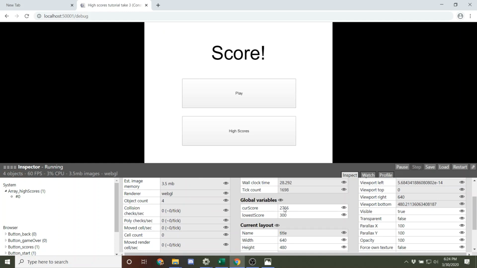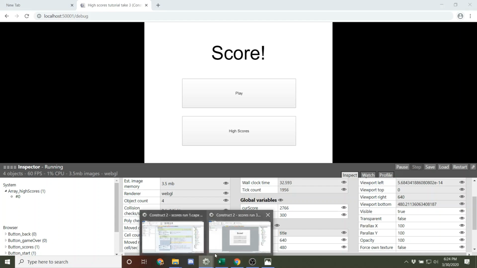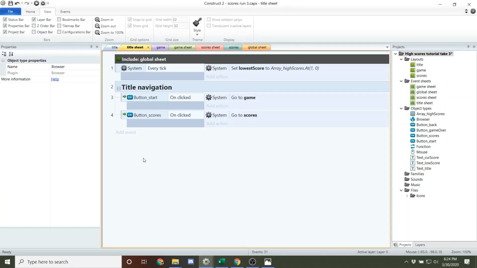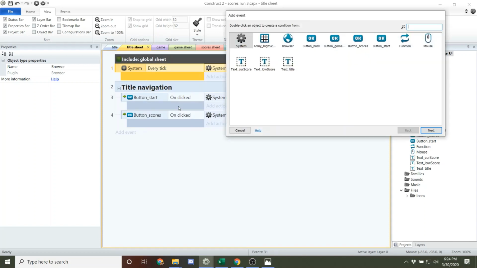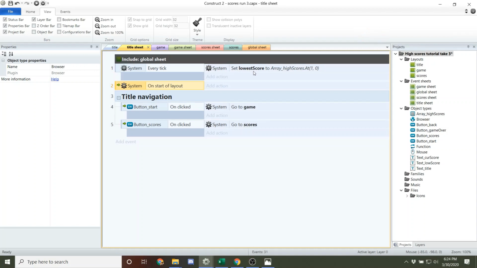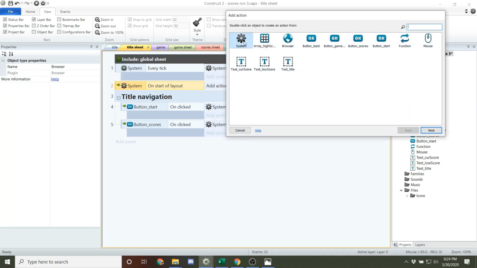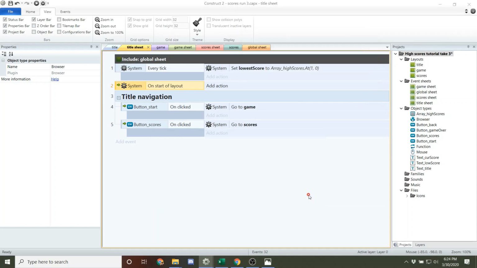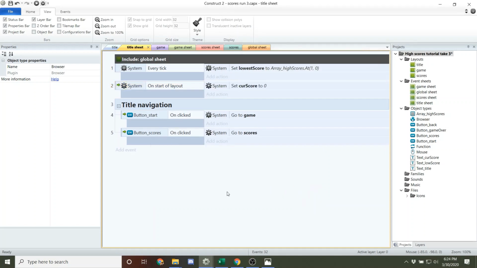Now, we do want to set this back to 0, so let's just go ahead and do that real quick. So title sheet, and we're just gonna put this below on start of layout. We're going to set the value of cur score to 0. All right, so that resets our score.